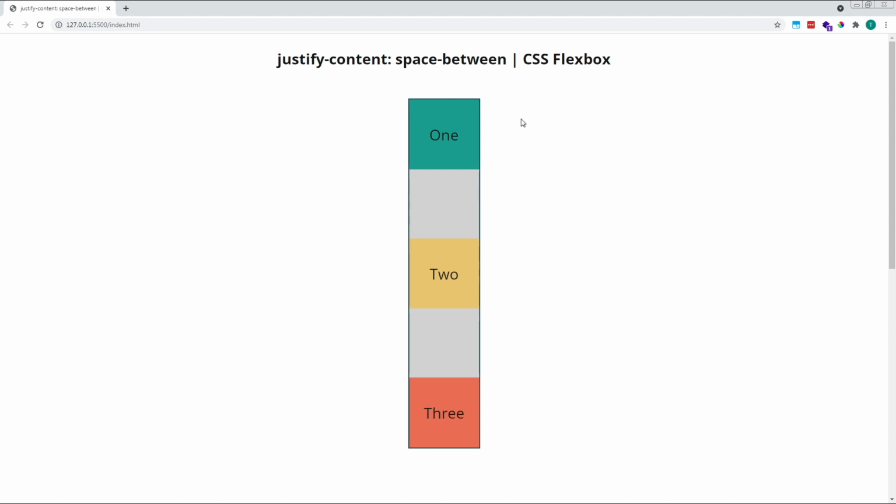I think that just about sums up the basics of justify content space between in CSS Flexbox. It's quite a simple property to remember. Along the main axis, any space in the container is placed between the flex items, with the first item up against the start edge and the last item up against the end edge.